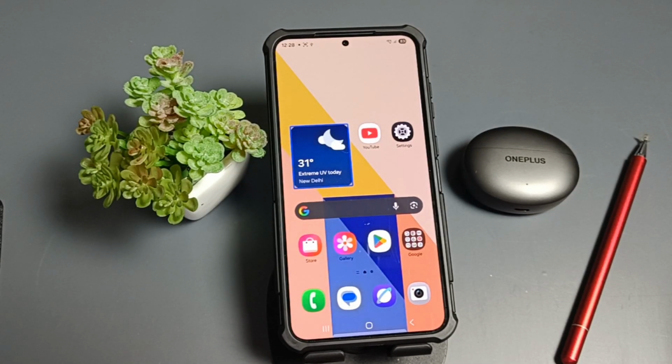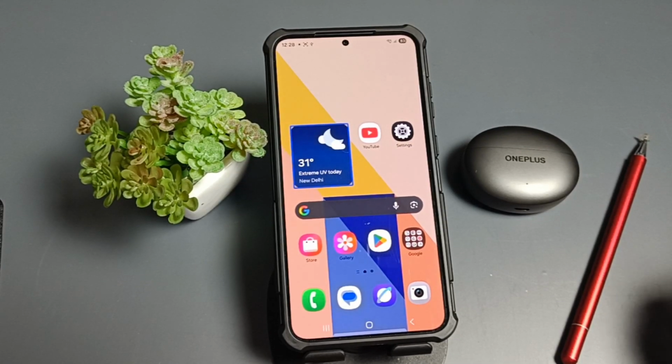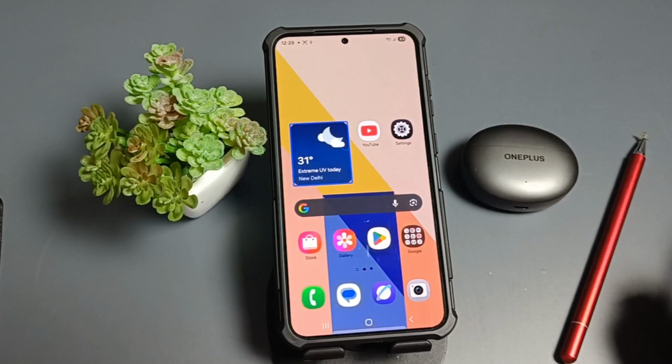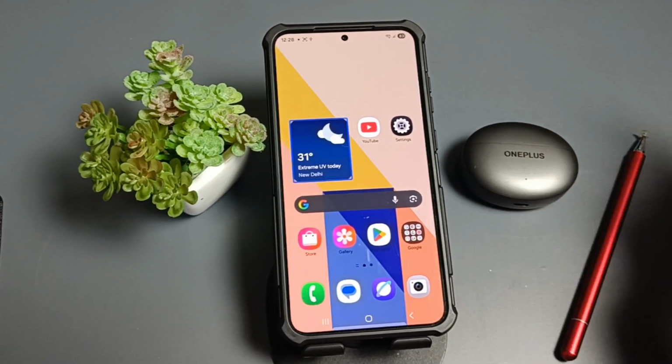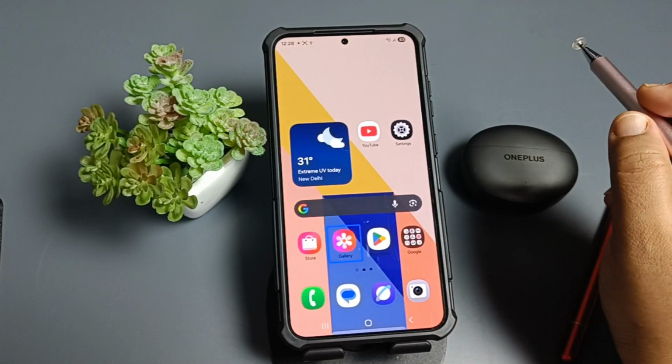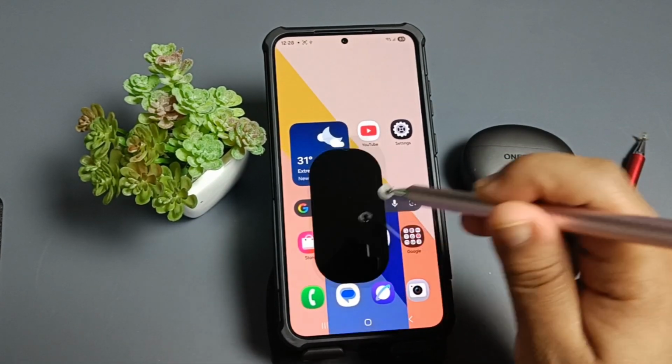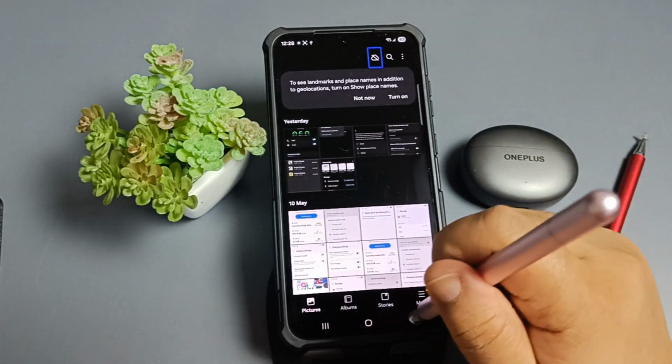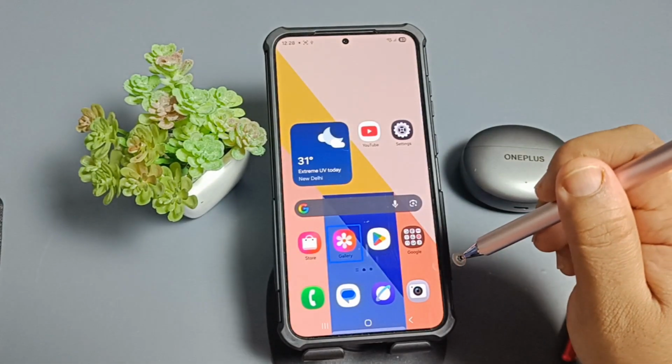So today in this video, I am going to show you how to disable TalkBack on this device. So in this device, I already enabled the TalkBack. So if you want to select the gallery, just make a double tap. Make a tap. If you want to select that option, just make a double tap. Okay. Now let me show you how to disable this one.